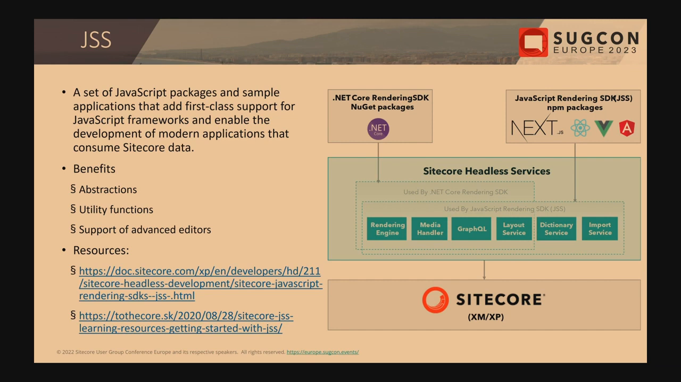So the benefits, I'll not go into detail because he's showing some cards as well. But there are some resources available which you can use, especially the Sitecore doc site, which is very good to get started with JSS.